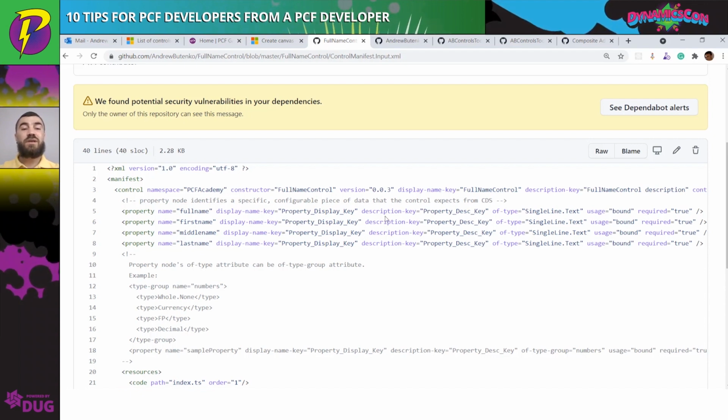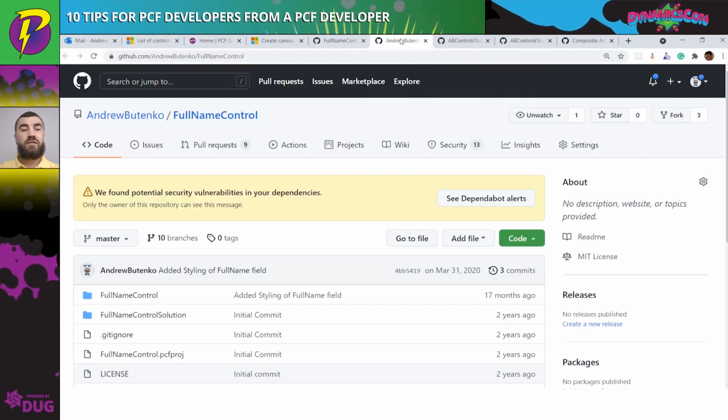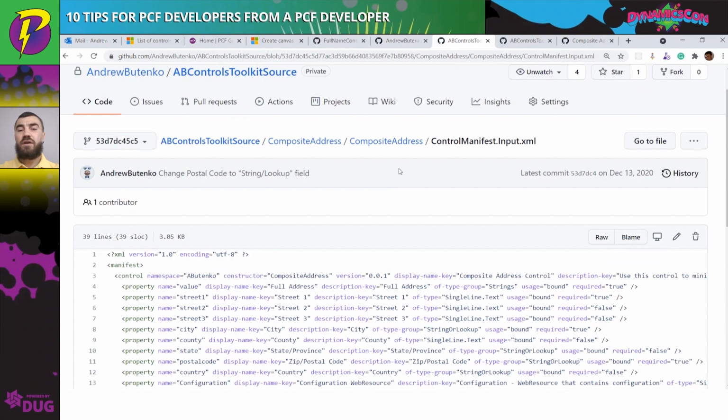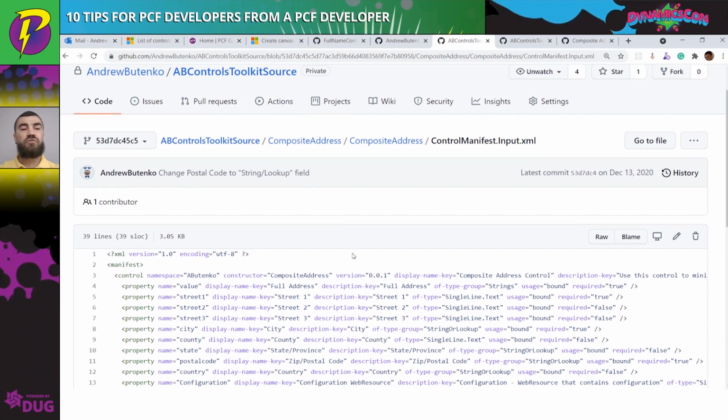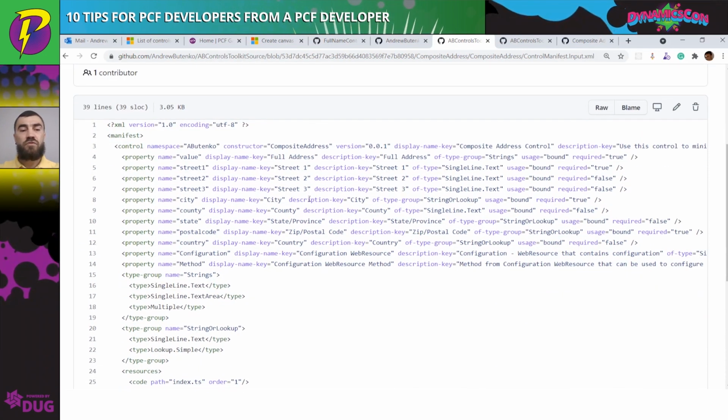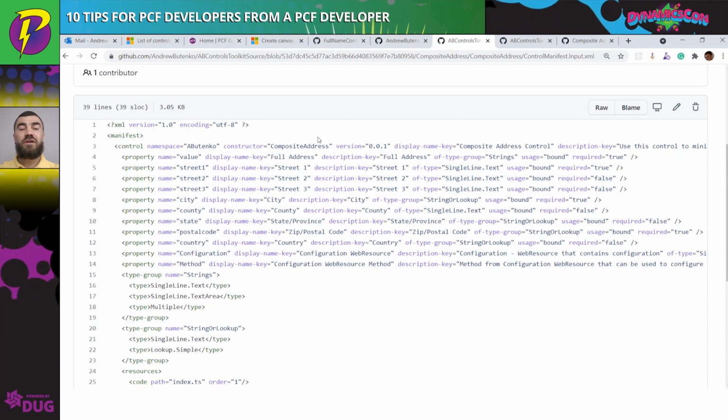And let me immediately jump to the other control that I was working on. So this is the one, and this is the control that is part of my controls toolkit. And as you may see, this is another one, composite control, and it actually can be used to show composite address control that was available in the classic web client, and was not available in the UCI client for a while.